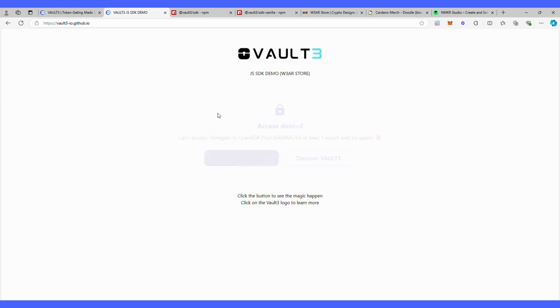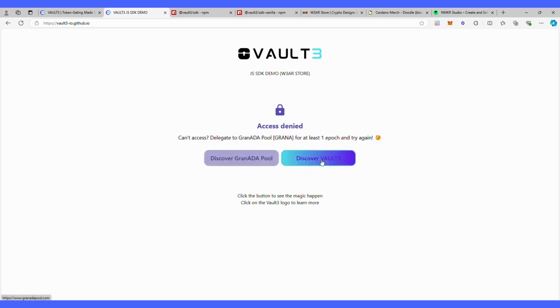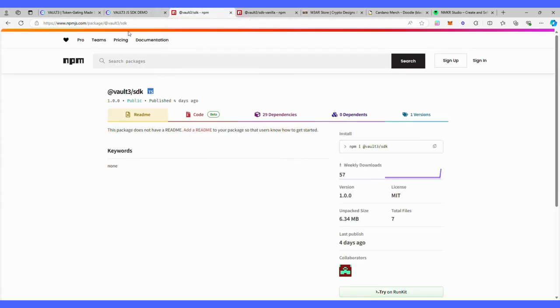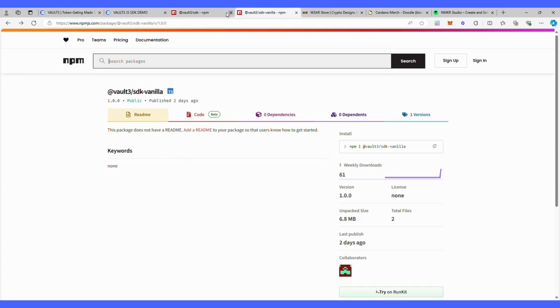Everything is connected with our APIs, and there we go. Access is denied. This wallet doesn't fulfill the conditions. And still, you can see the fallback or non-success calls to action and the buttons. So this is an example of the JavaScript SDK. Now I just want to show you these packages are already published on npmjs.com. This is our package for our React SDK, and this one is for our vanilla JS SDK. So it's already live.